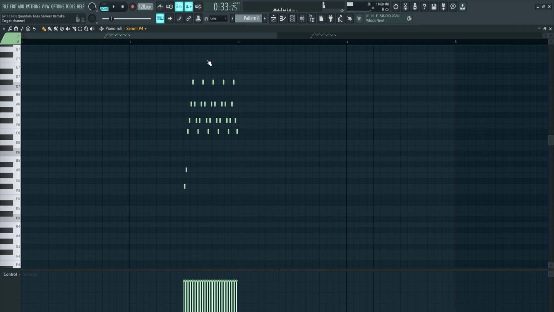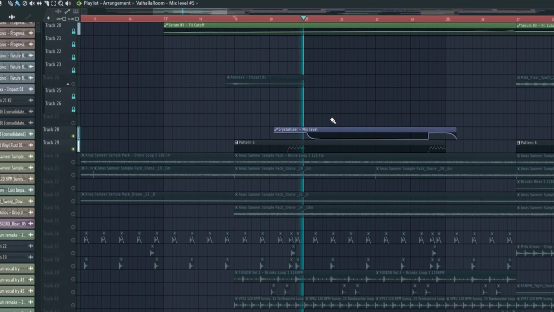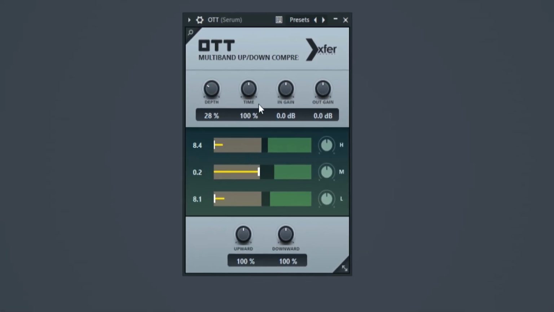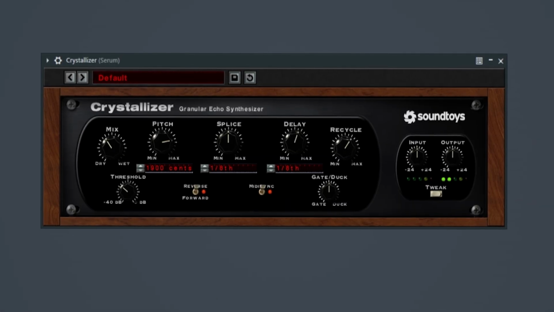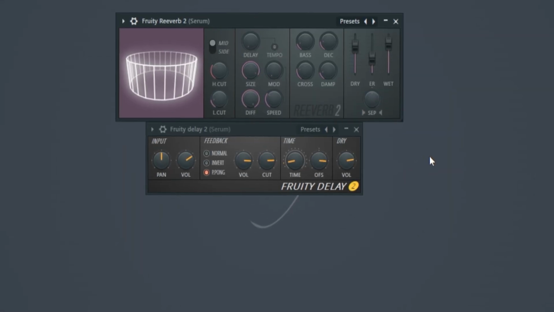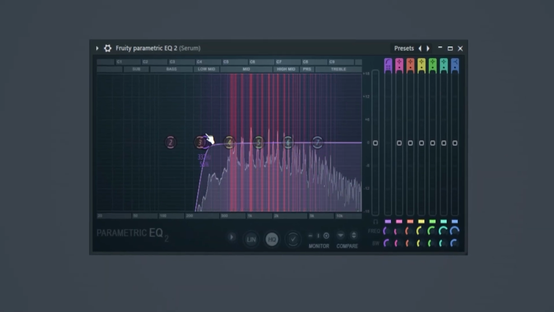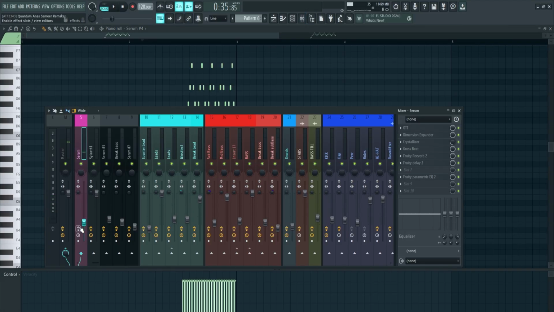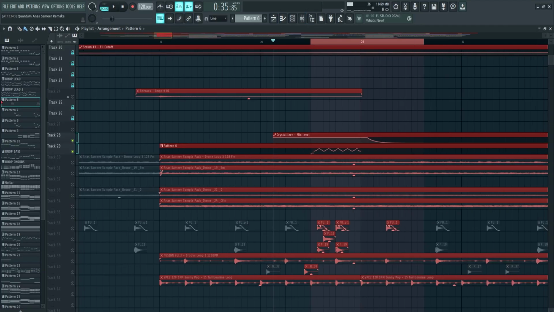Then there's this beautiful arp, a simple saw wave arp with a lot of reverb and delay. Then for the effects, OTT for compression, dimension expander, crystallizer, then Gross Beat, Fruity Reverb and delay. Then at last EQ to cut the low end frequency. So the arp without effect sounds like this. Very simple and basic. But if we enable the effects, then it sounds so magical.